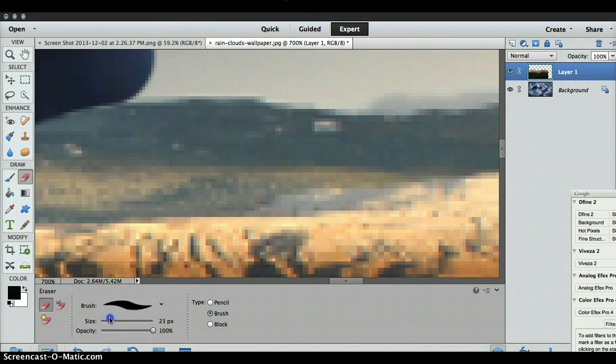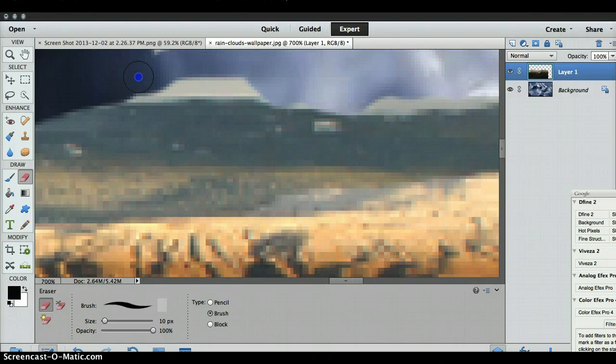I would put my size down even lower, maybe even lower than that. And I would just go very close, so you can almost see individual pixels. So I would go quite close in. That's another sort of background layer, so I can leave that. So if I was going to do it bit by bit, I zoom in till you can see squares, and then you go really, really slow.